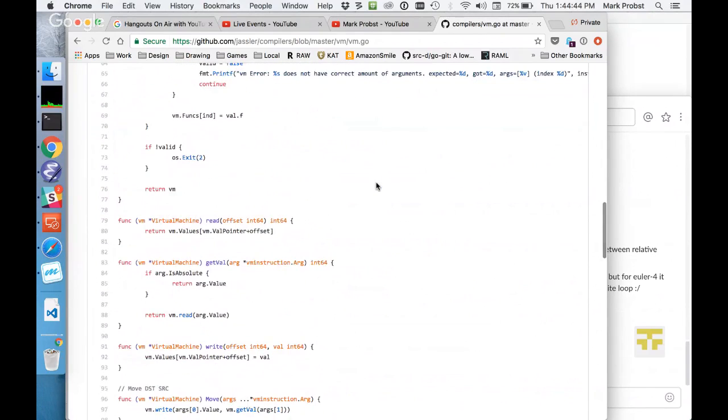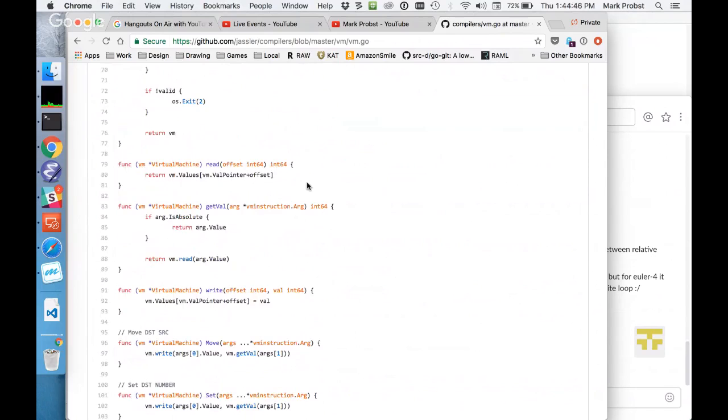Okay, yeah. So I guess this is our load, right? This is the write in line 91. When is an arg ever absolute? Oh, absolute means that it's a constant. Yeah. Oh, okay.